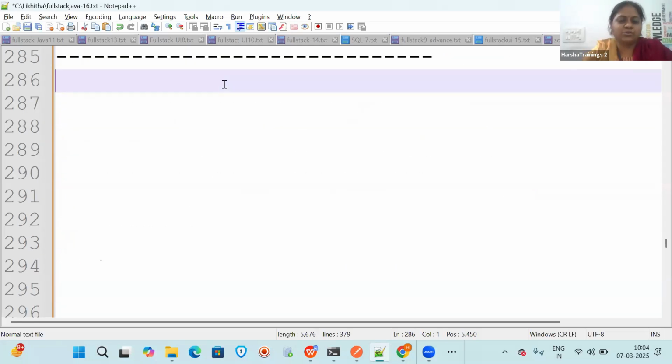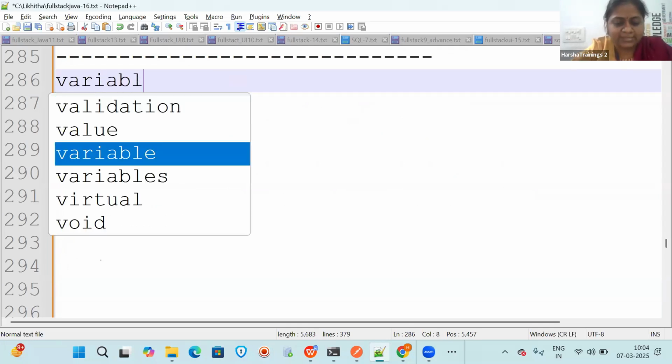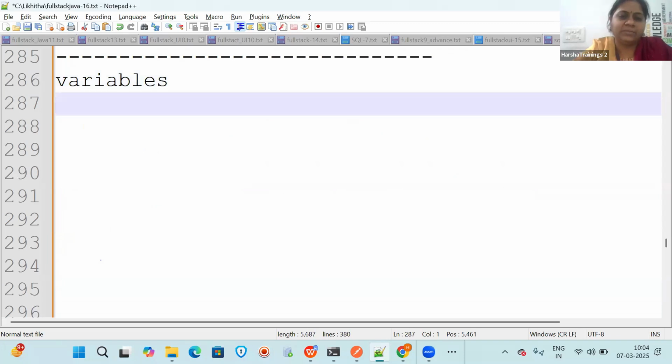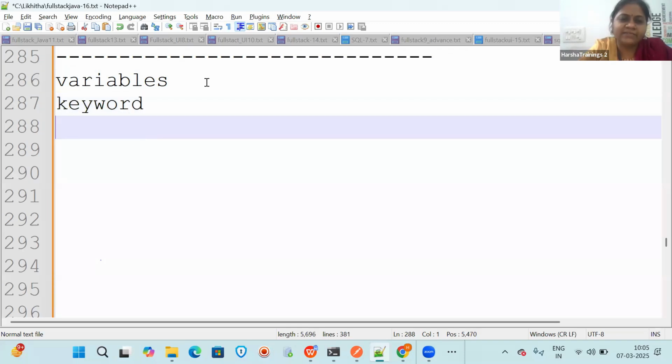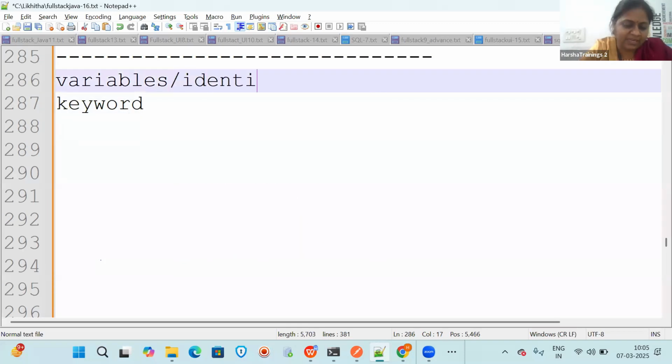So how are we going to store the data? The data can be stored in variables. Suppose you're doing a simple addition program, you have to first save the numbers in some variables. And there are something called keywords. Variables, keywords, or you can also call them identifiers. We have some basic terms that you have to know. So what are variables and what are keywords in a Java program?